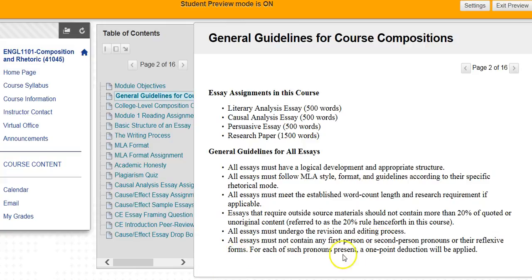All essays must not contain first person or second person pronouns or the reflexive forms. For each of these pronouns present in any of your essays or research paper, I will take up 1 point. What I mean by that is none of your essays should contain pronouns such as I, me, you, us, we, ourselves, myself. Those are informal personal pronouns, and they have no place in academic writing, or at least I don't think they should. So if I see any one of those pronouns in any of your essays, I will take up at least 1 point.